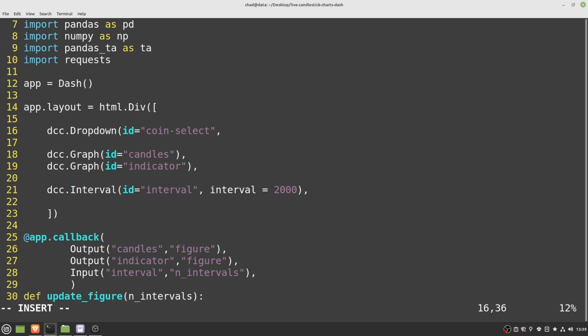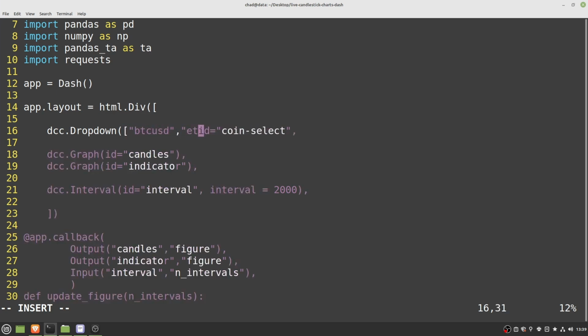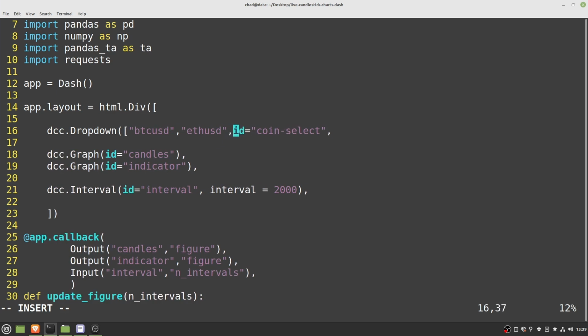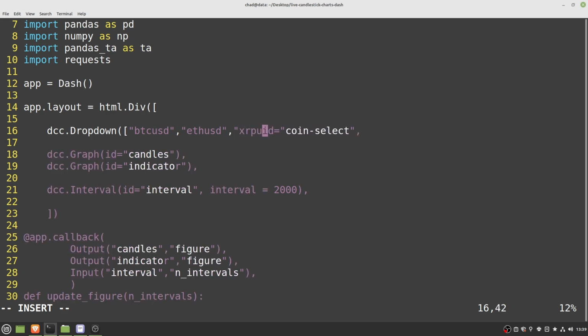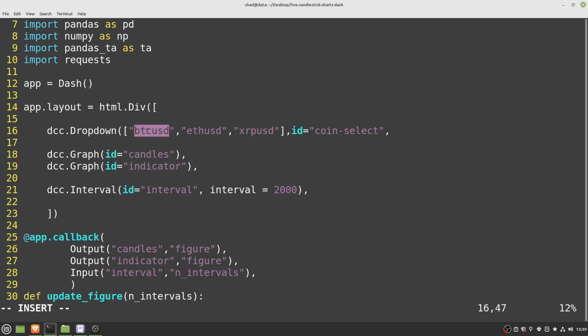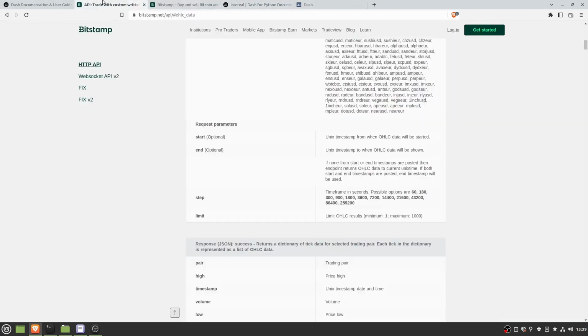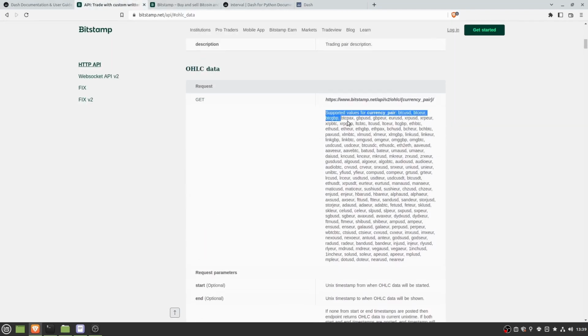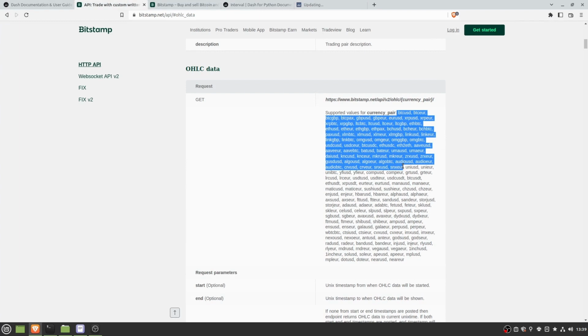You'll also want to select the range of possible outcomes that it can have. So at the beginning here, you can just provide a list. So I'm going to say BTC USD, ETH USD, and XRP USD. Obviously, these will differ depending on the API you're using and how you're using it. If I go to Bitstamp here, you can see that's the format it wants them in, so I'm just going to do that for now.